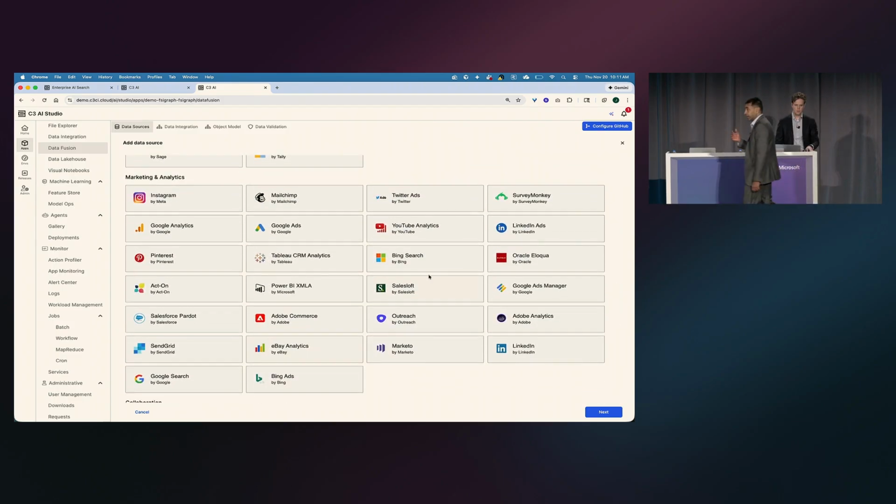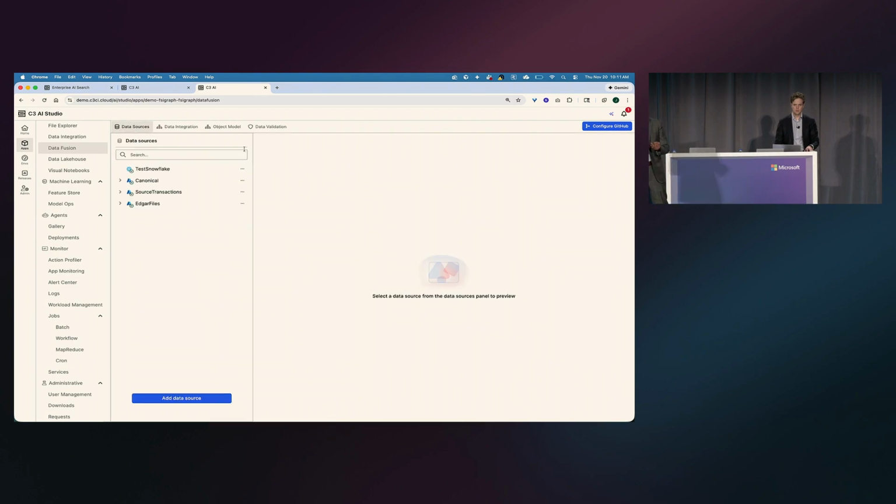Or you can write your own connectors. And this is not just API-based. You can do batch connections, you can do virtualization, you can do stream, all in the same interface. It's really cool.